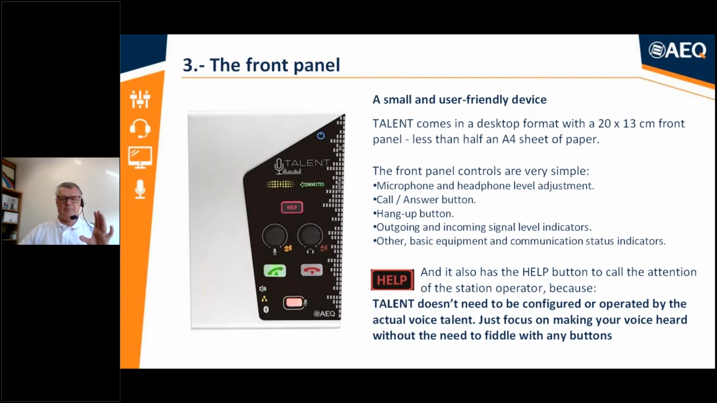So the talent doesn't need to configure the unit themselves, but it can be configured by a technician, and you can focus on basically what you need to do, and that is to talk, to use your voice and convey a good message to your audience, and have the audience participate through phone or interviews.